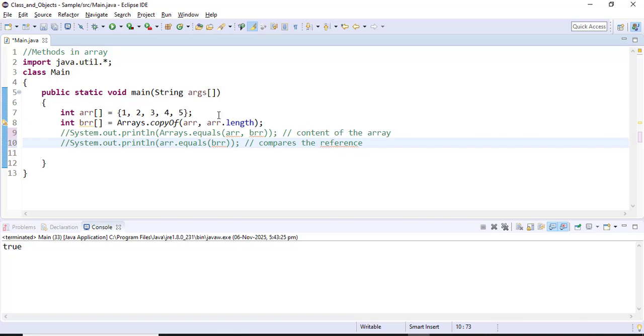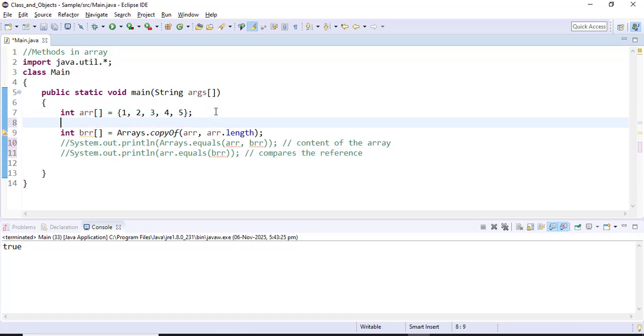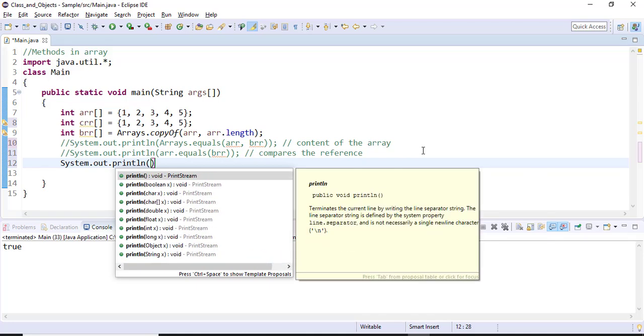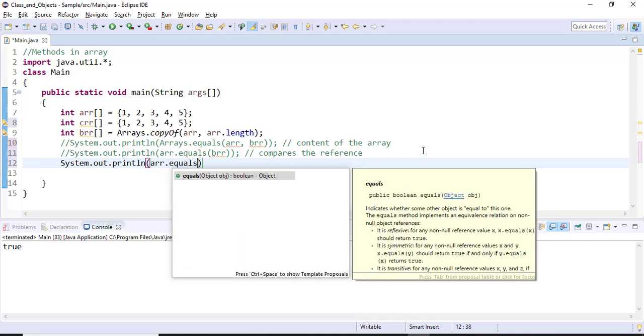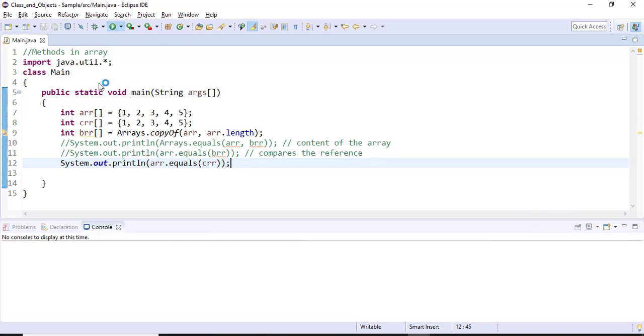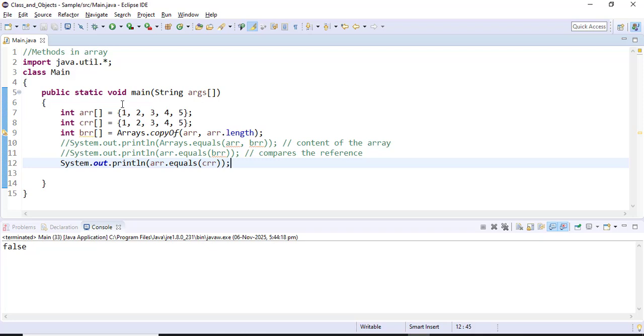Fine. Now I'll give int CRR is equal to 1, 2, 3, 4, 5. Let me print System.out.println ARR dot equals CRR. Here it will check the reference. Let's run the code now. See, I have got false because both are not the same memory.